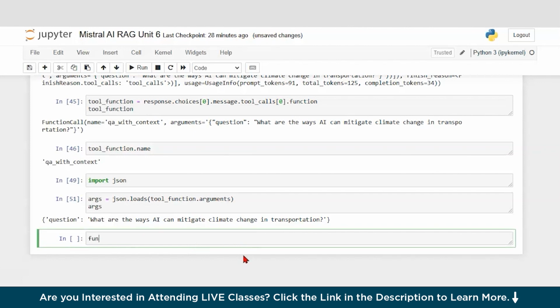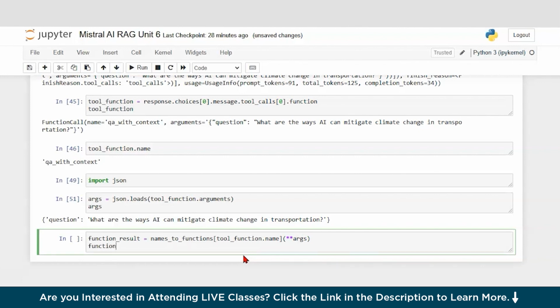So now I will write function underscore result equals to names functions, then tool underscore function dot name, and I will write args arguments. I will write function result. Okay, let's run it.